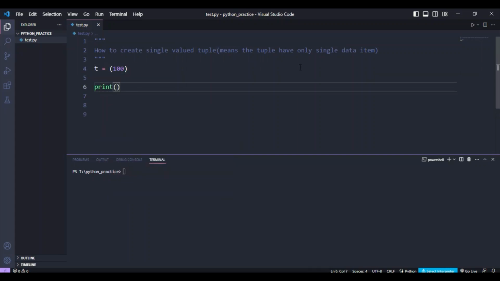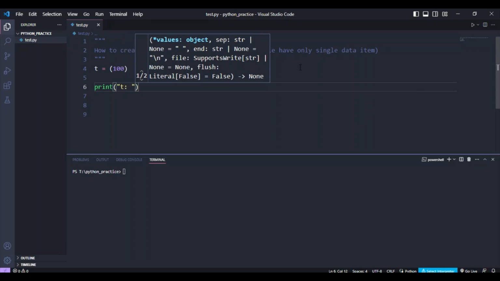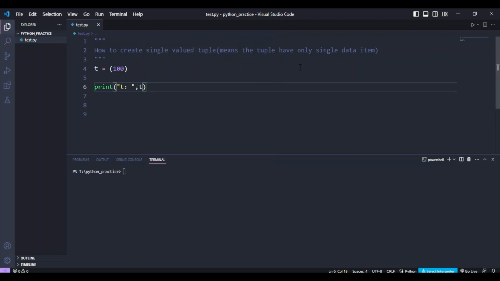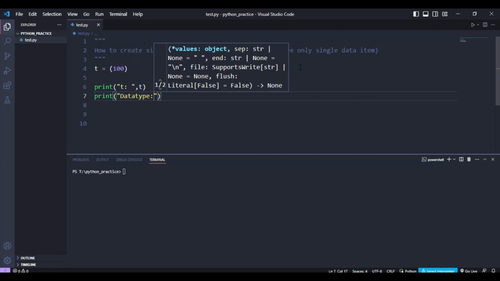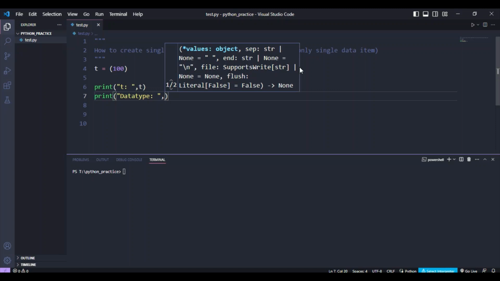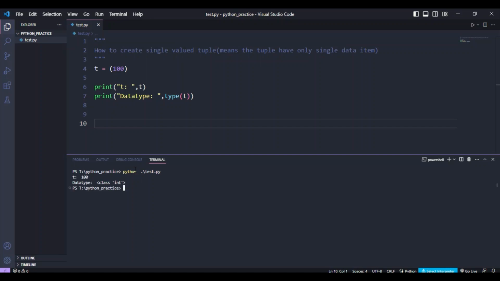So we will print and check its data type. First we will print its value, t, and its data type. We have to use the type function in Python to check the data type. Now if I run this, it gives t is equal to 100 and the data type is int.